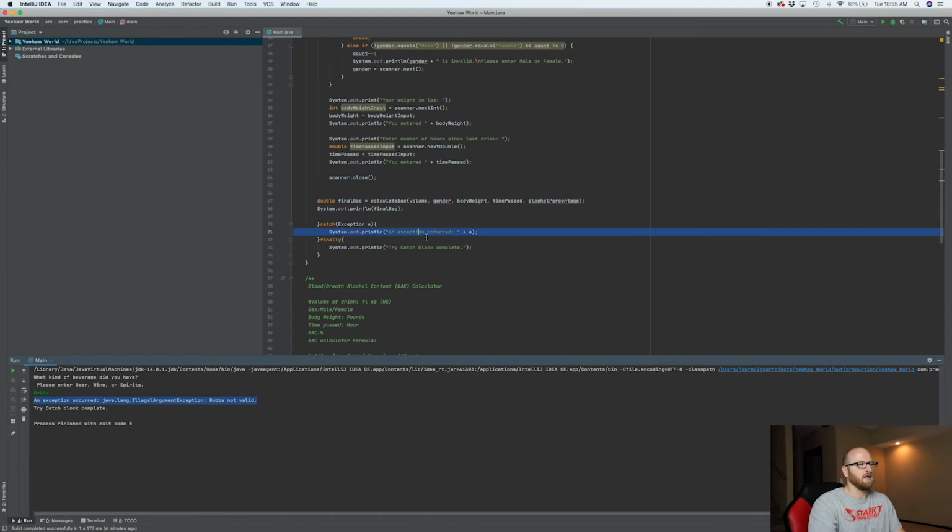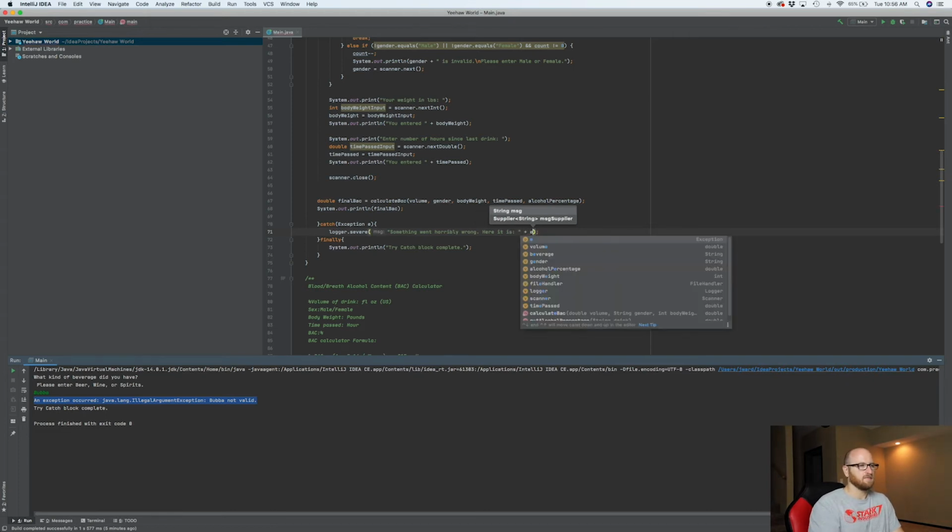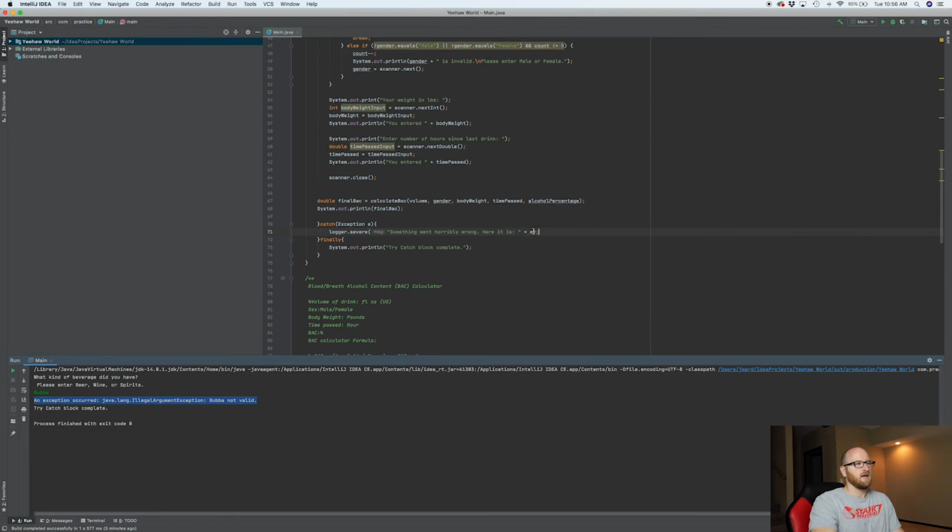Well, instead of printing it here, we don't want to print anymore. We're not going to do a printout. We want to log it to our file. So we're going to say logger.severe. We're going to say something went horribly wrong. Here it is. All right. And then concatenate the actual error. So now instead of printing it, it's going to log that.